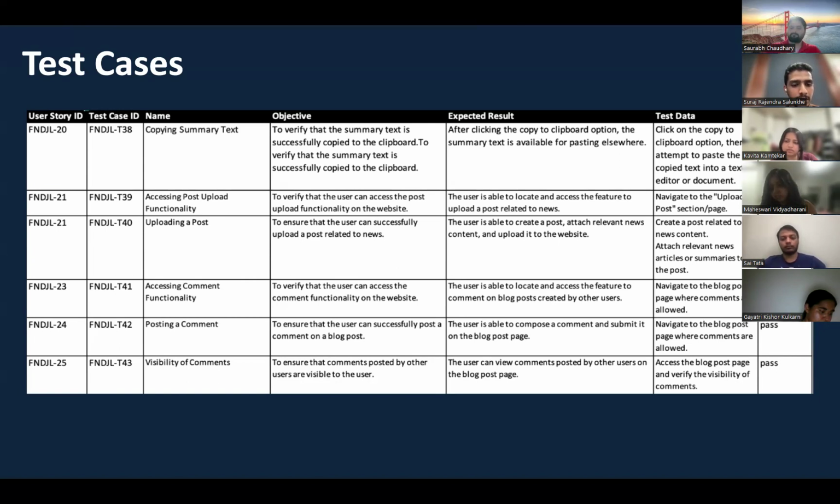Posting a comment is to ensure that the user can successfully post a comment on a blog post. Next one is the visibility of comments, to ensure that comments posted by other users will be visible to other users as well. That's it. Next slide.